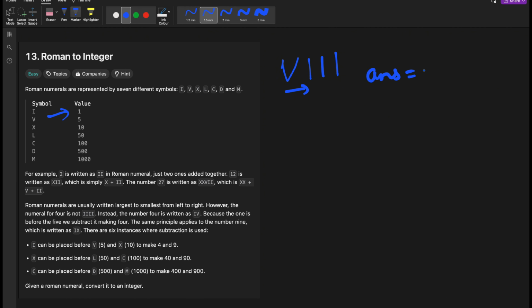So now let's see this in action. Let's consider the string MCMXCIV that was given in example 3. And suppose our previous pointer is here and current pointer is here.